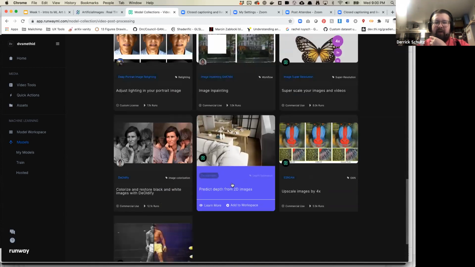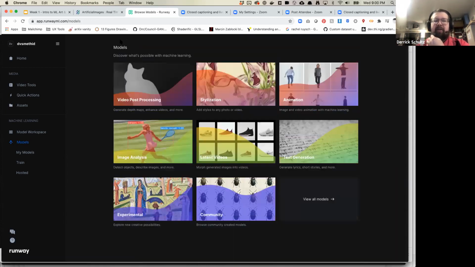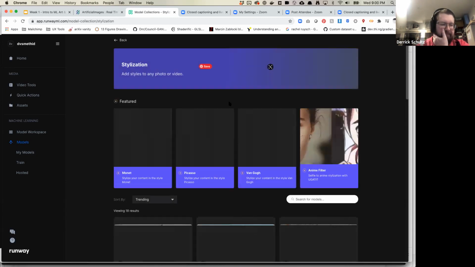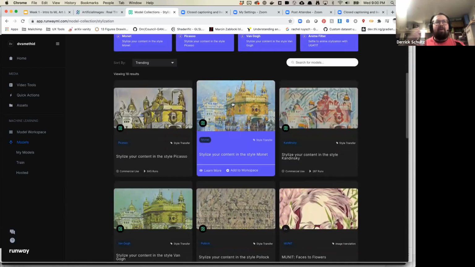I'm going to find one here that isn't post-processing. I'm actually just going to find one that's a little more generative and have some fun making something. So let's actually look at stylization. Each of these categories does something different.